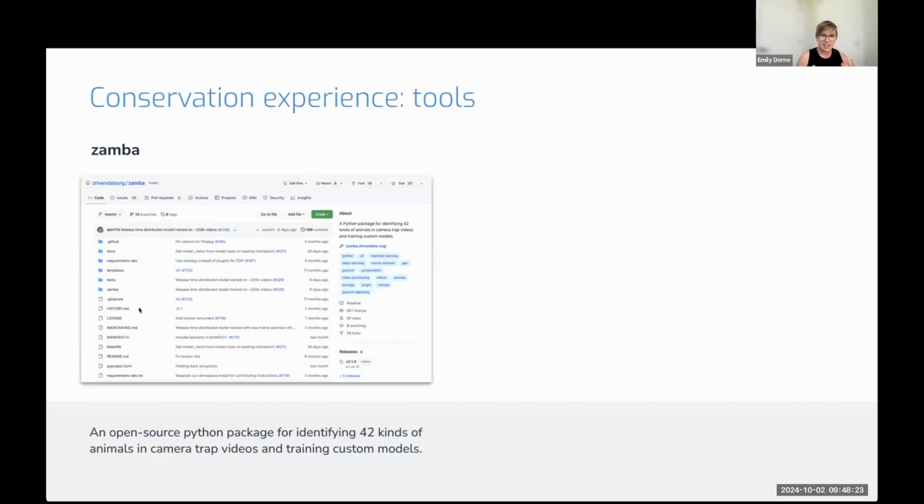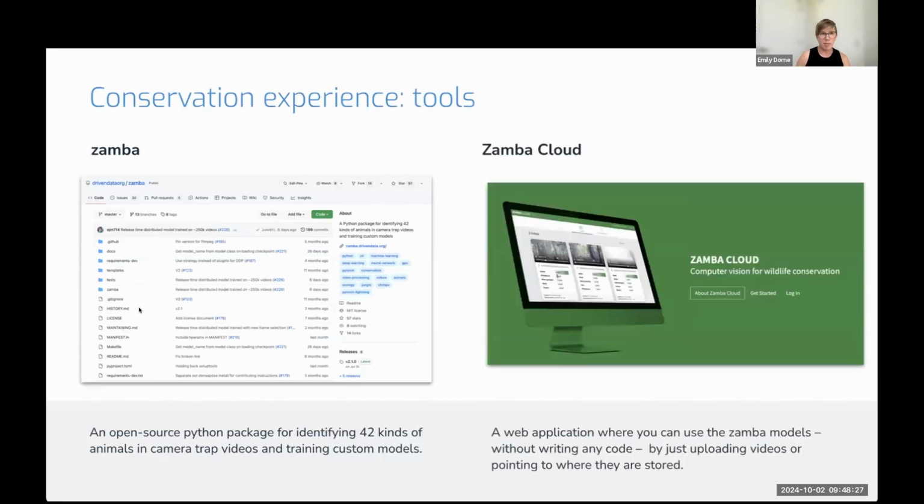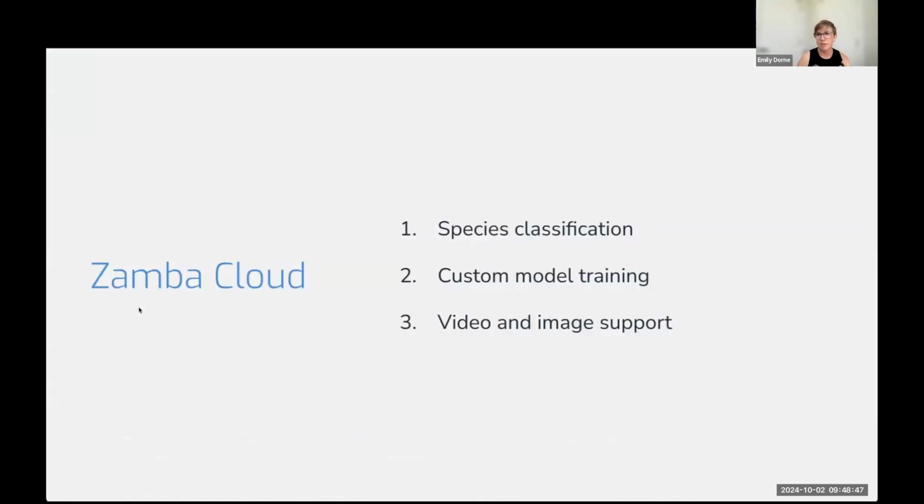And so in that sense, the Zamba Python package is really an intermediate output to Zamba Cloud. Zamba Cloud is a web application, a really user-friendly point-and-click interface that lets you train and run these species classification models, but without writing any code. Under the hood, it's running Zamba, but to the user, you don't need to have any of that programming experience.